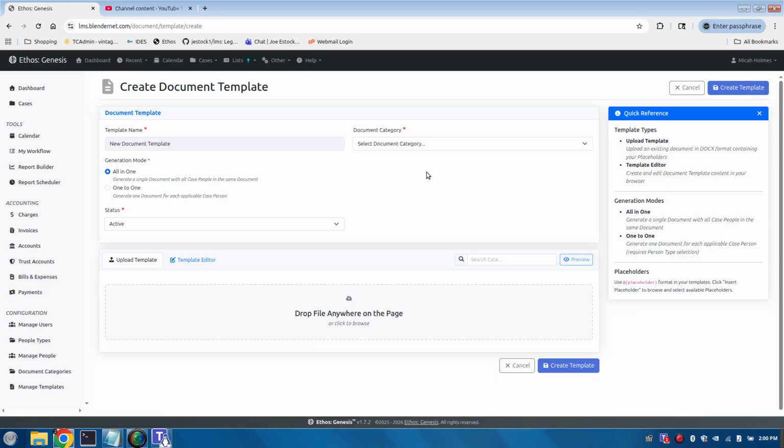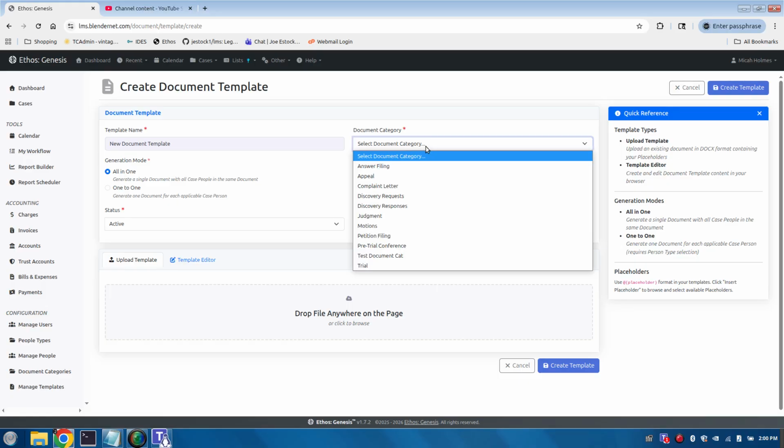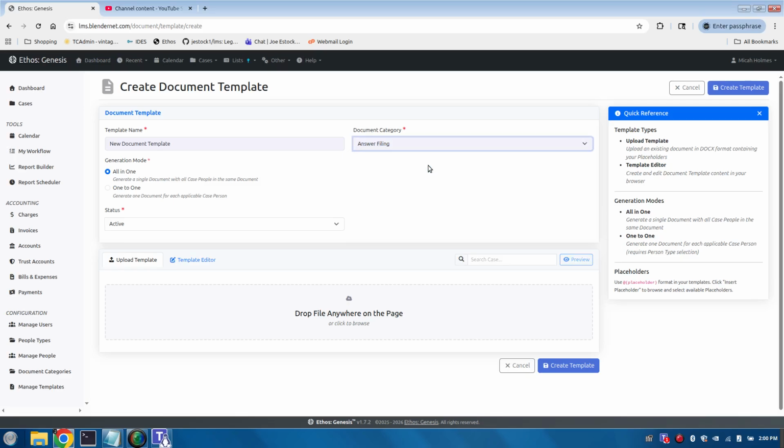All right, next thing is we have categories to choose from. We can use any of these. I'm just going to use answer filing just to keep it simple. We have a generation mode, how we want it to generate. I'm just going to leave that on the default, but I'll let you play around with that and decide what works best for you.